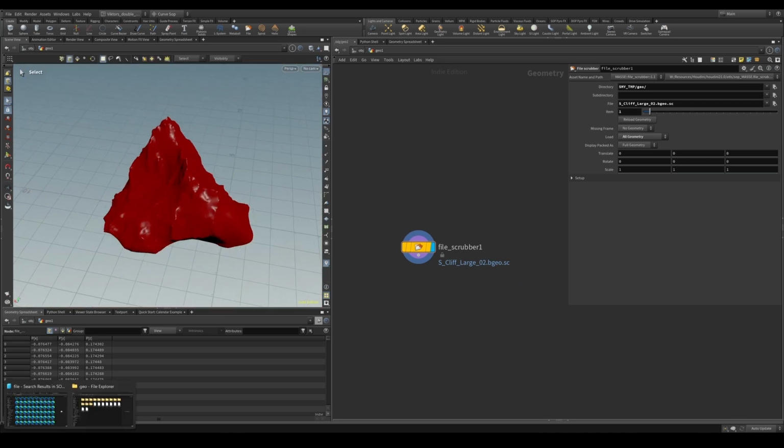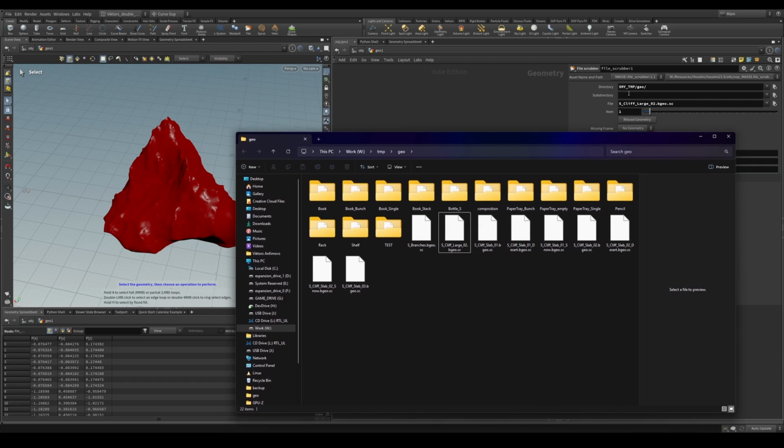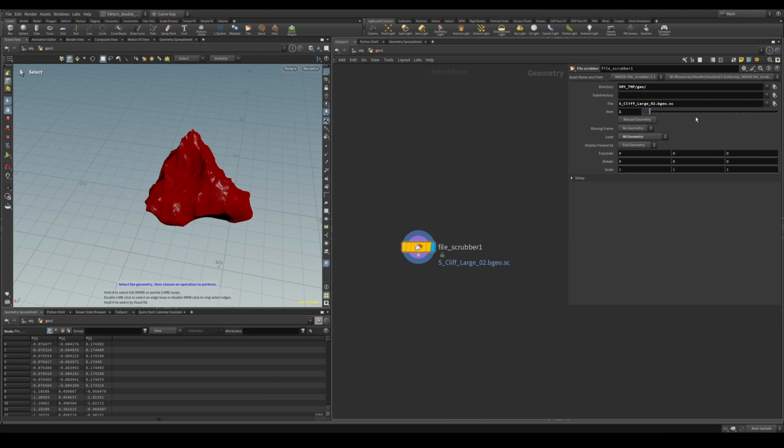In this case, I am pointing with the directory parameter to this folder, and you can see that I have a bunch of BGEO files in the root of this directory, and also a bunch of subdirectories. Right now, since I have not selected any subdirectory, we can scrub through all of these geometry files that are not in any other subdirectory, using the item parameter.